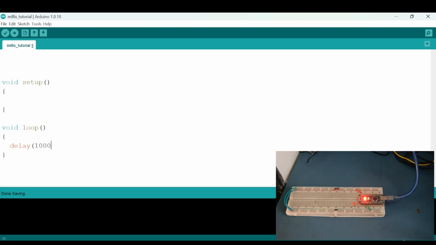Suppose there is a watchdog timer, then the board will reset. So the watchdog timer is triggered, and to avoid that situation we use the millis function. The millis function returns us the counts which are incremented with a delay of 1 millisecond. So very soon it will reach a very large number. That's why it's returning an unsigned long data type. So we'll store it in T. The millis will return us the count.